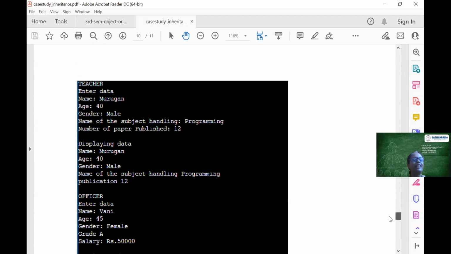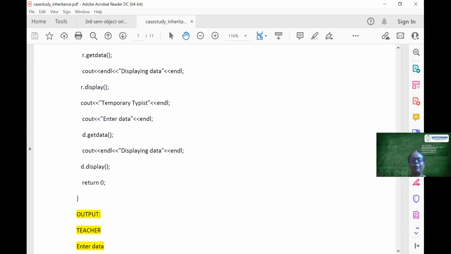Every time you see age, name, gender, it is a common question. That's why I gave one simple code: parent class name, scope operator, get data. That means automatically it works. So I have assigned only these two variables into that particular class, so it is easy for me to access. Is it clear? Okay, I will upload this PPT.